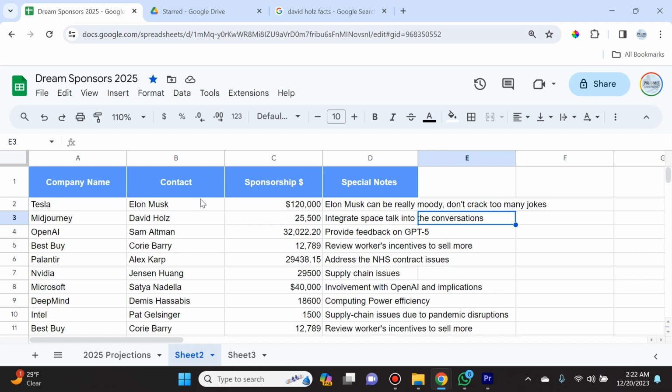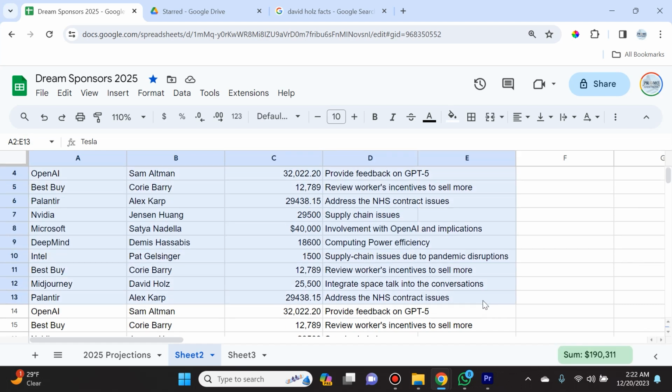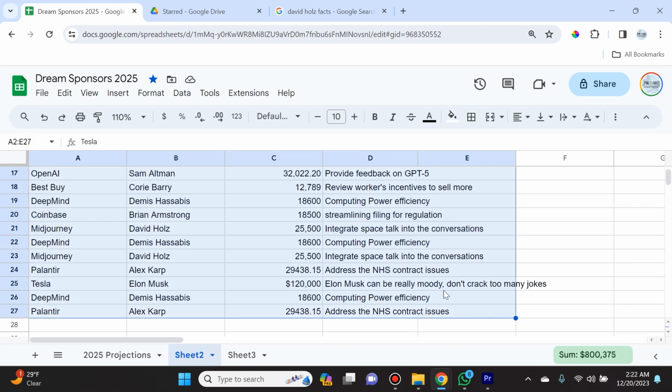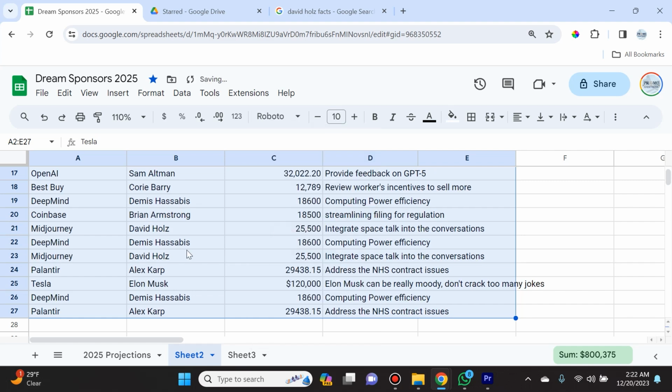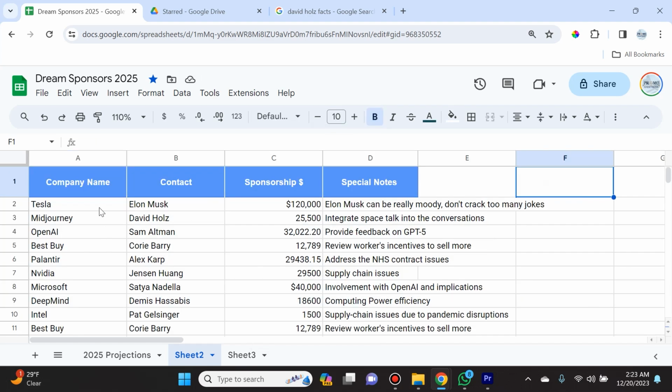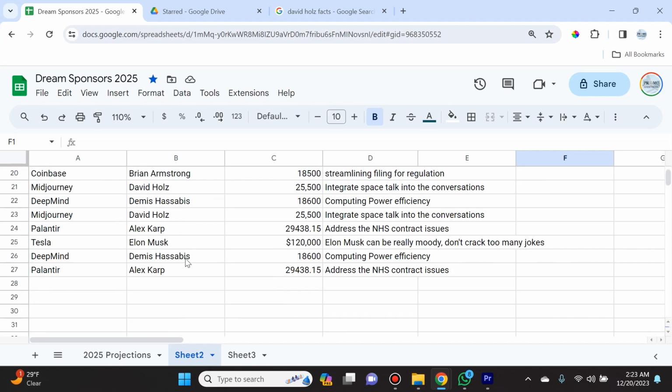So now that I've filled in a bunch more data, I want to go over some more formatting. So maybe I want to select all of these cells so that I can go ahead and change the font. So what I could do is I could search for different fonts here. There's many Google fonts to choose from. We'll select Roboto.